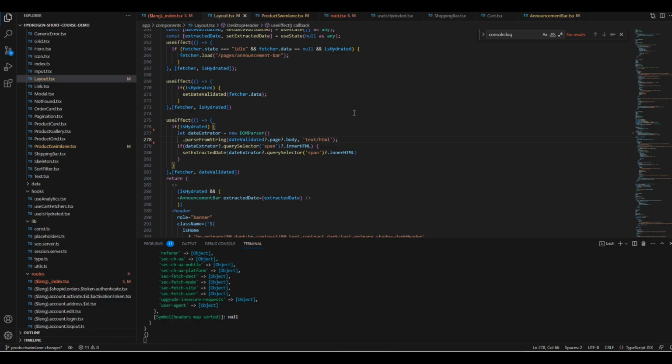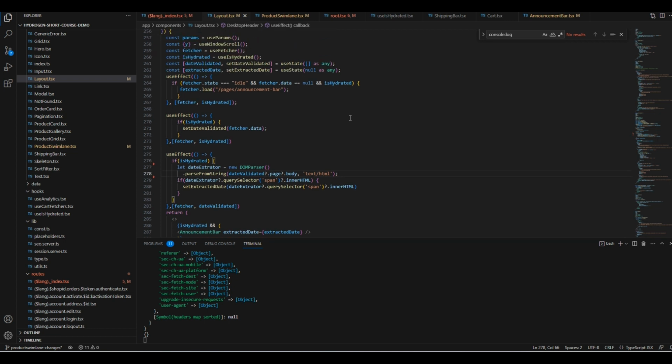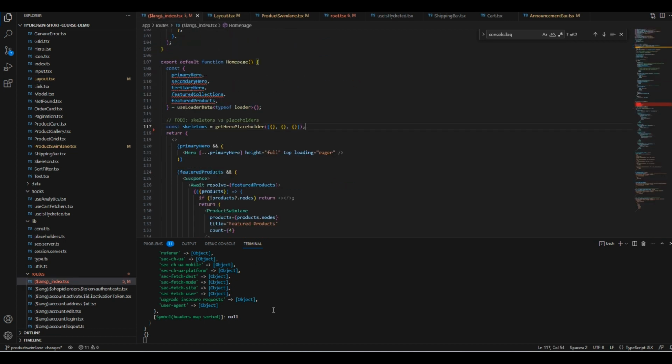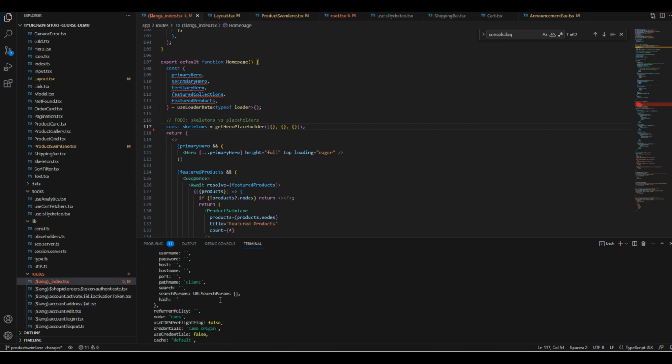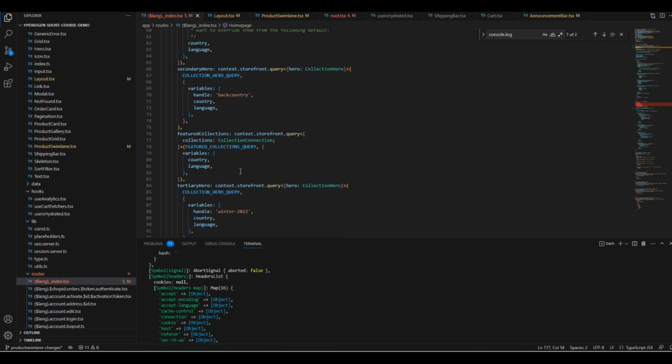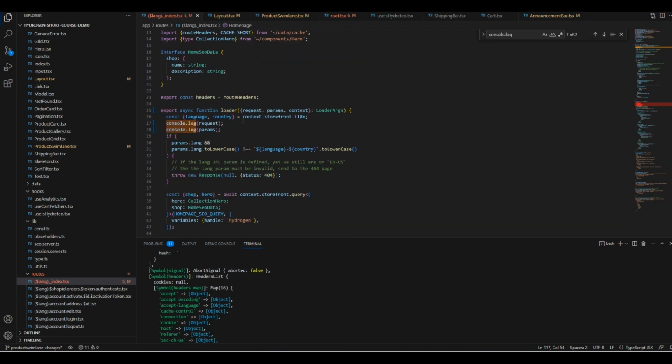Now let's go back to our index.tsx. I think the console output will be shown in this terminal. It's not in the browser console. So here, this is the result of what we did, adding this console log in our loader arguments. So it's talking on the server side, and this is the response.